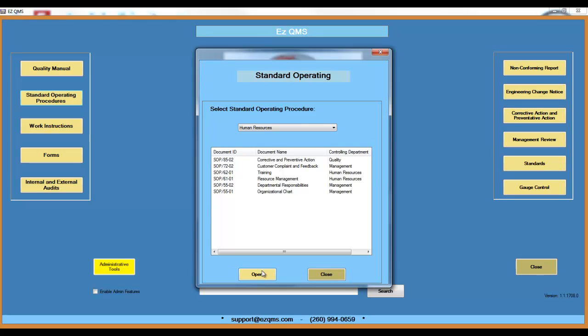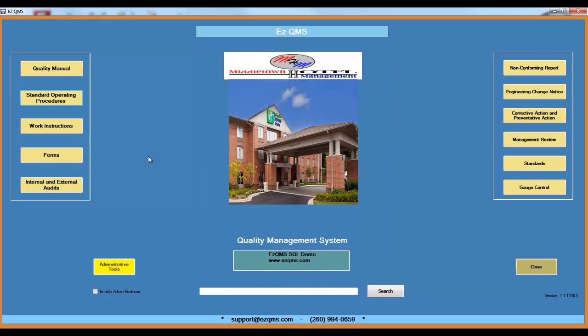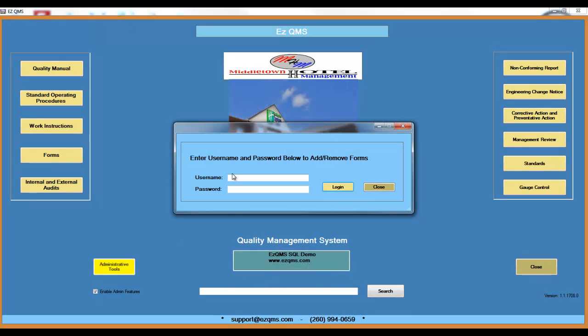Now, one thing to mention, this menu works the same if you're on the quality manual, the work instructions, forms, internal and external audits, the standards, and management review. Now, let's take a look how easy it is to add a document to the system.